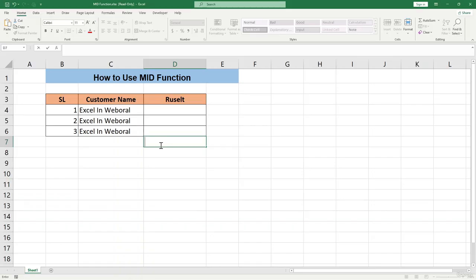specific position. Now, if I want to show off the syntax of the MID function, right here, equal and write MID. Then first is the text argument, which is the text string from which you want to extract characters. The next one is the start number, and this argument is the position from which you want to start extracting characters. Then the num characters argument is the number of characters you want to extract.